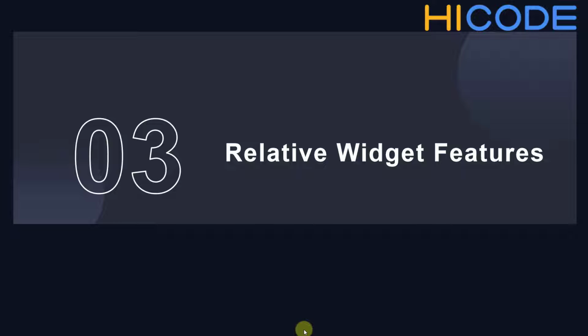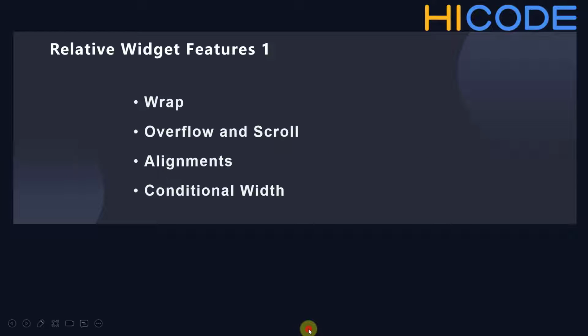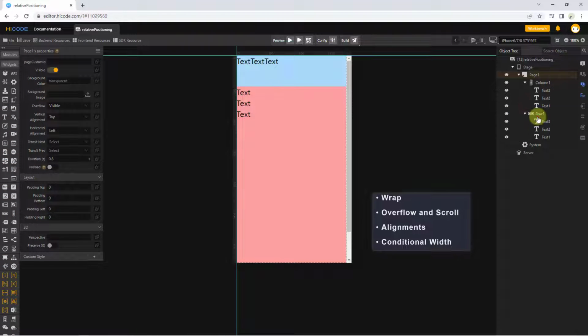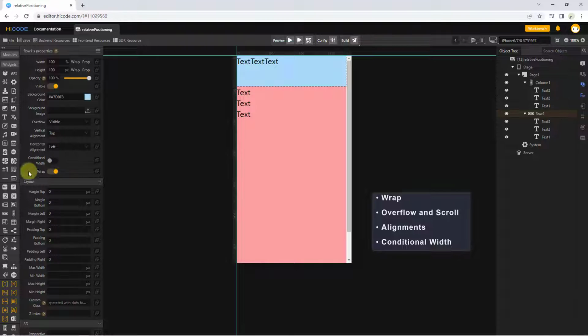Next up, let's look at the features of relative widgets, or actually its properties. So first, wrap. You can find wrap here. It is like the feature of text editors, which allows the user's text to be continued to the next line when the side of the page is reached. We know that in a row, elements appear from left to right. The wrap property moves whatever element that exceeds the row's width to the next line.